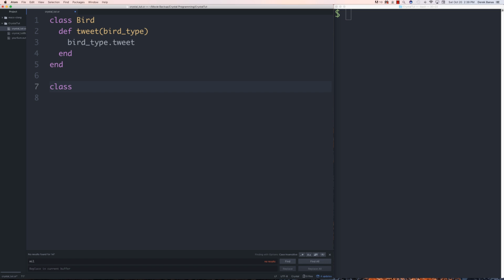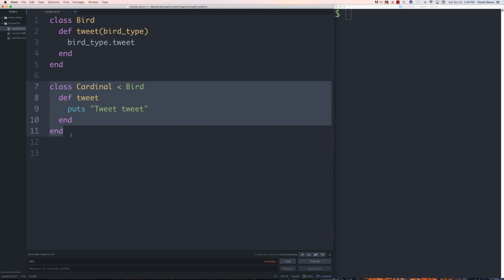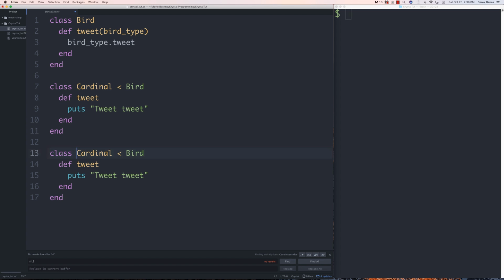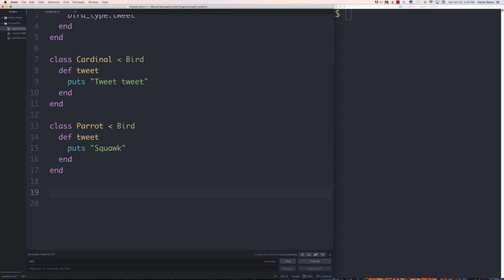Now we're going to create another one, which is cardinal, and we will inherit the bird class inside of it. And now we will define tweet again, and we'll go puts, and we'll say tweet, tweet. Then we can close that off as well. And then let's create another one. Let's just copy this because it's basically going to be the same. Here we will call this parrot instead, just to have something different, and then we will change this to squawk. I guess it might have made more sense to give it a different name than tweet, but anyway that works.